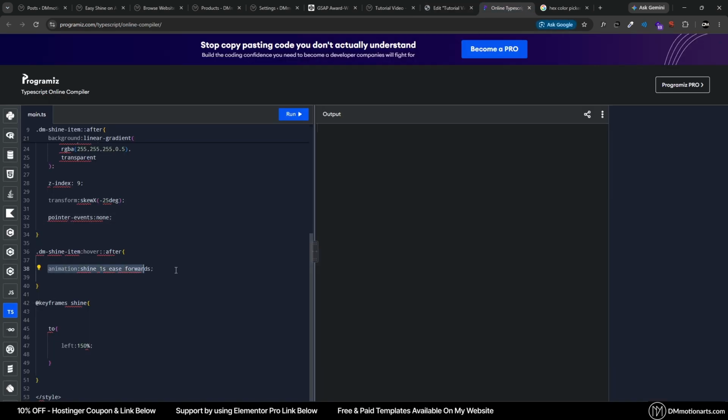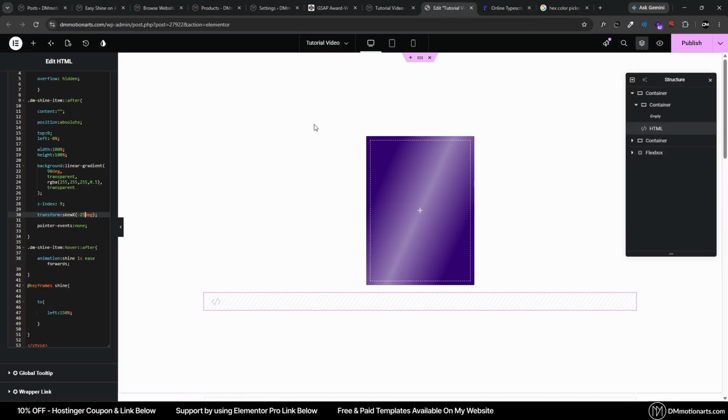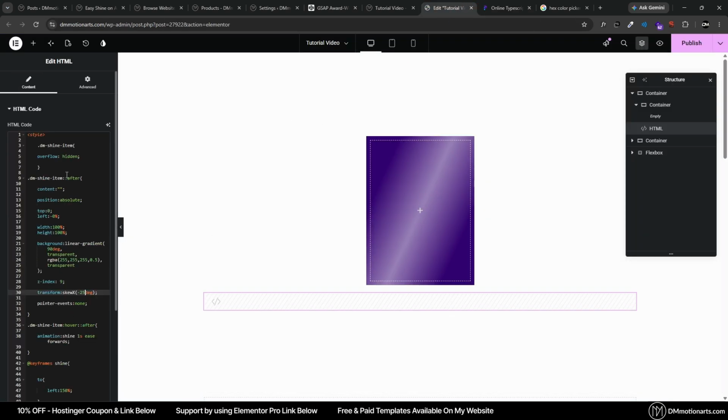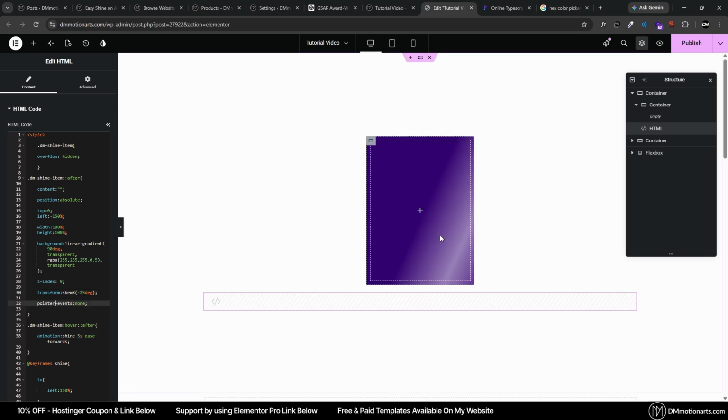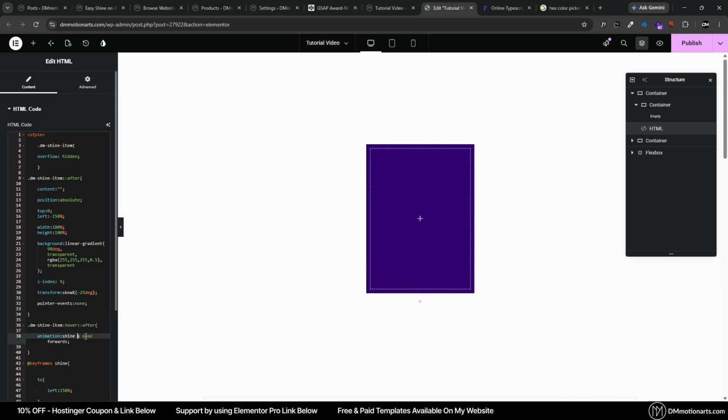Then we have animation, which goes for 1 second. You could see it takes 1 second for it to go from top left to bottom right. So if I turn the shine to 5 seconds, you could see how slowly it went. And I've also set it to ease, so it basically starts slowly, it speeds up in center and then ends slowly. So again, you could do 0.5 and it will basically go very fast. So it's up to you.